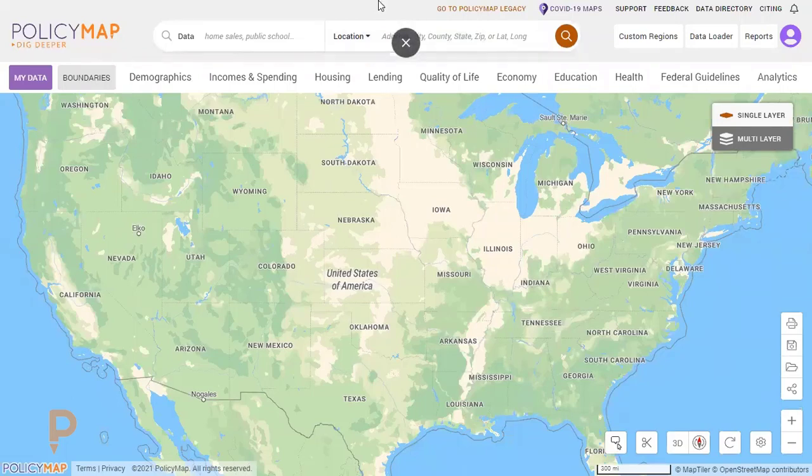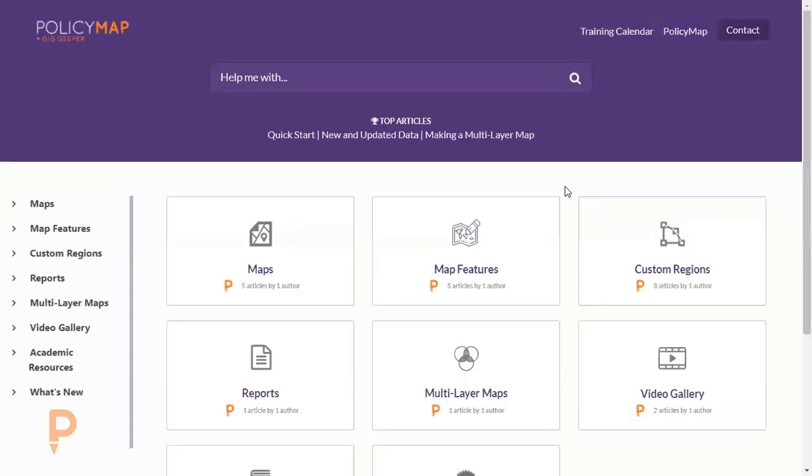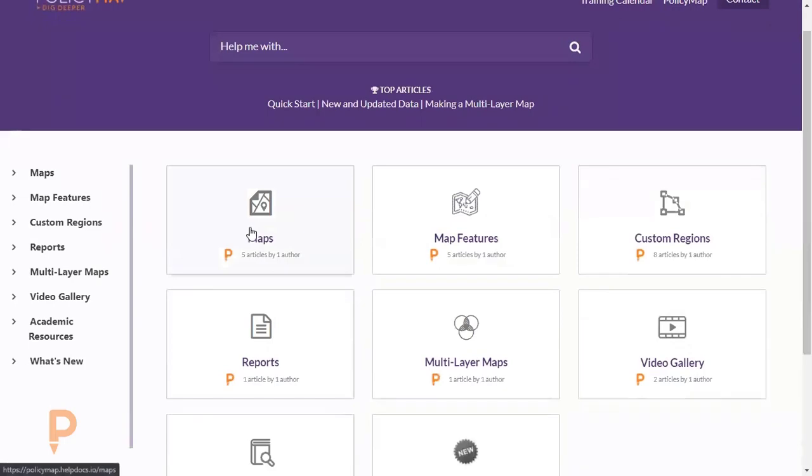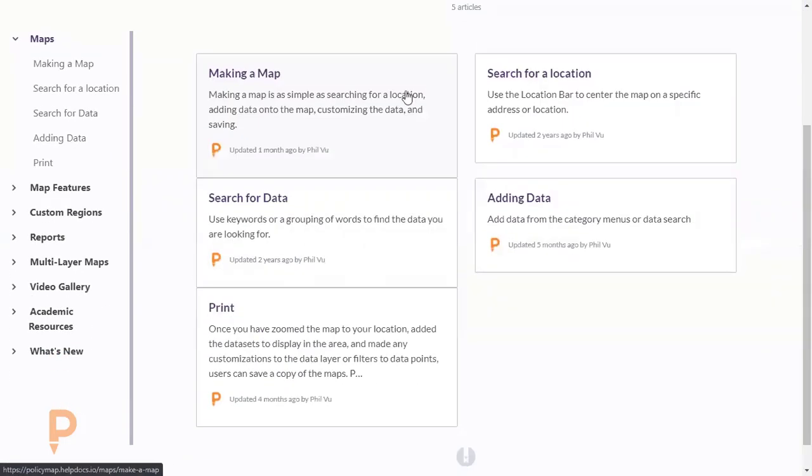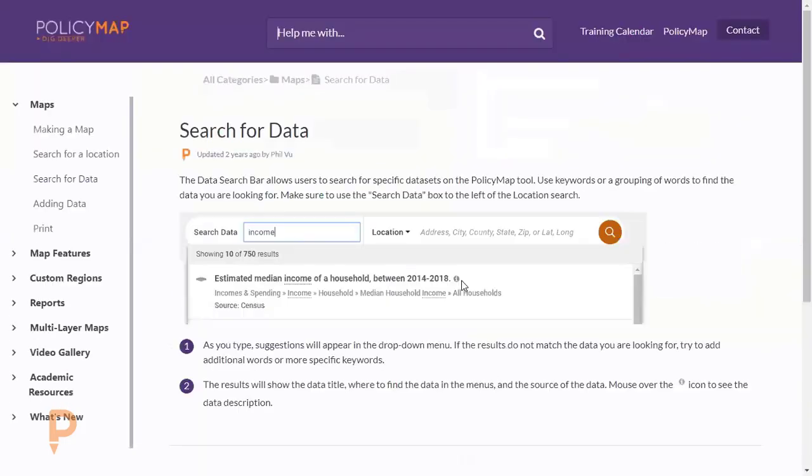I always like to point out we have lots of support resources. After this overview training, if you're looking for guides, tutorials, quick videos and things along those lines, this support page, which you can get to from the top right corner, has lots of that kind of content. There are different guides that you can click through, like making a map and searching for a location, and they go through the different features and things like that.